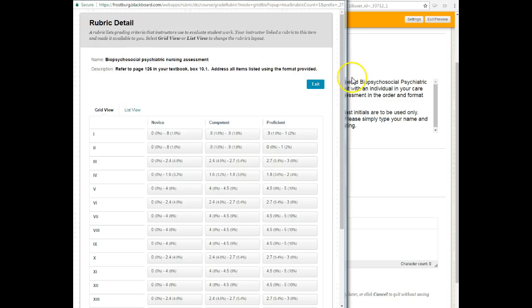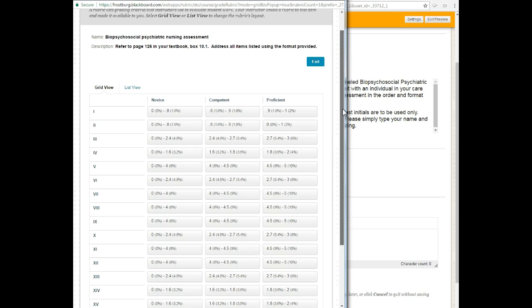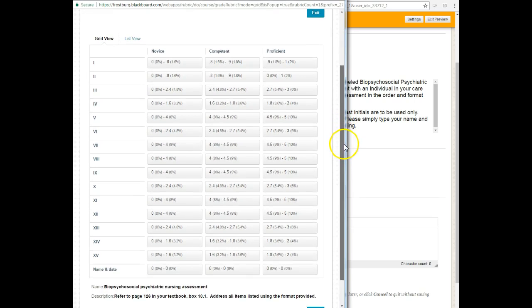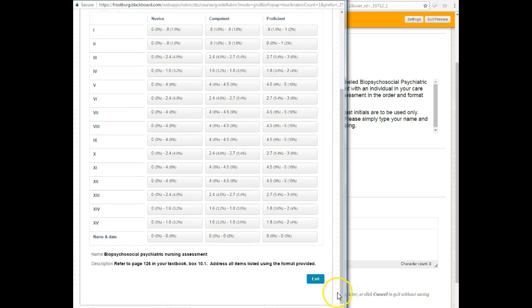Let's take a look at the rubric. This assignment is worth a whopping 50 points. And this rubric is going to look a lot different than your other rubrics because this corresponds with page 126 in your textbook, box 10.1. And basically, each of these items from that box are worth a certain number of points. Now, you will see that certain elements are worth more points. Other elements are worth fewer points. So again, use this rubric to help guide how much time and attention you pay to each of the requirements for this assignment.